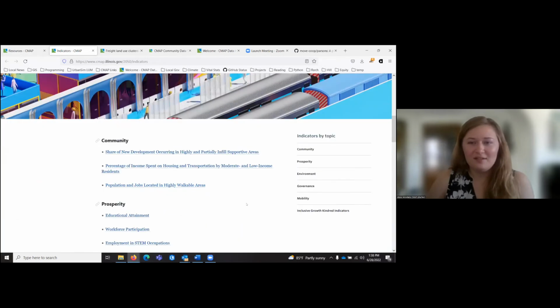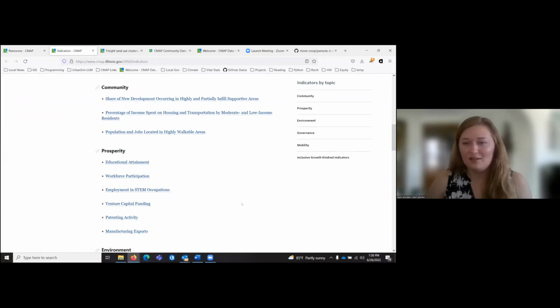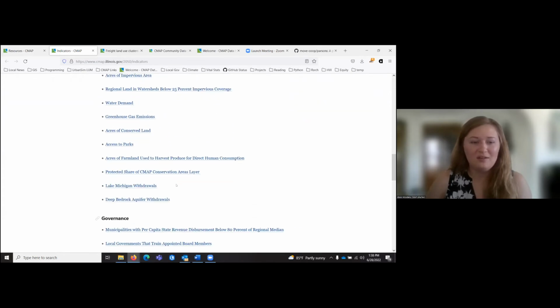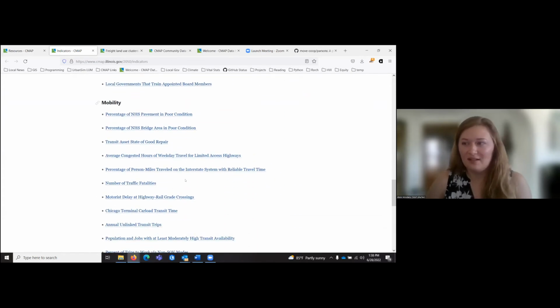Scrolling down to the different sections of the planning process, a lot of transportation-oriented metrics will be down in the mobility section, but there are items of interest in the governance and environmental sections as well. So if you're looking for information about transportation-related indicators, this is a great place to start to learn about the indicators as we've defined them and how we're hoping to track them into the future.